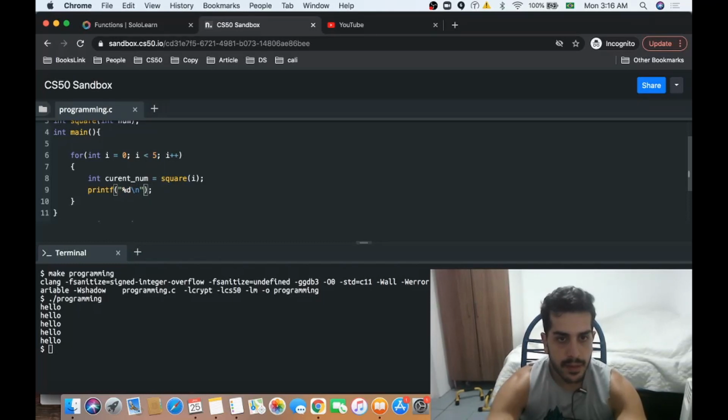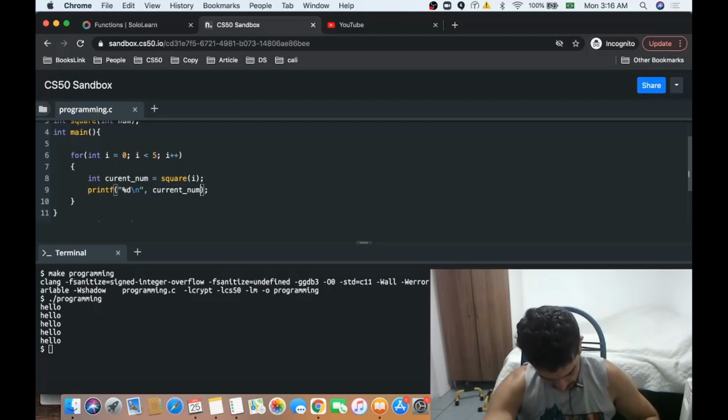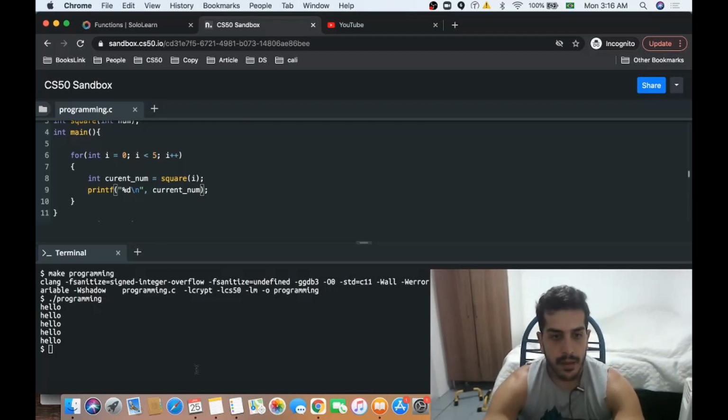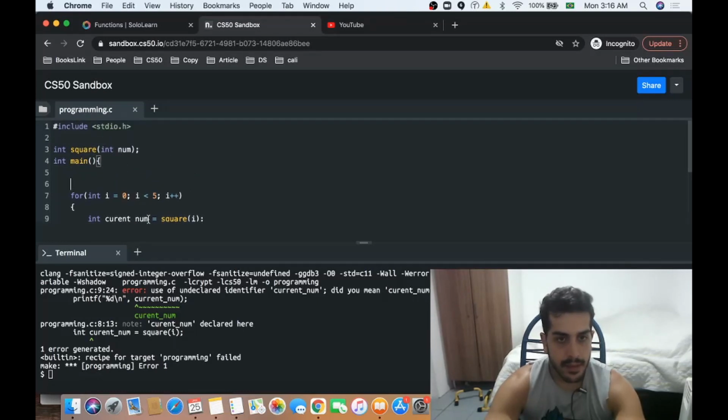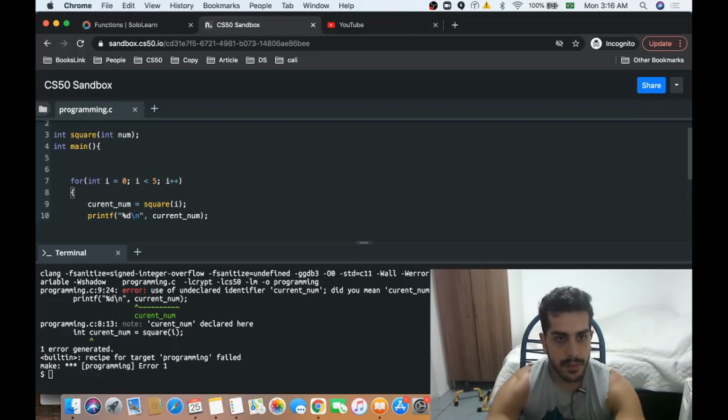So let's print current num. Okay. Just want to make sure that this was working. Programming. We have a problem. What's the problem? Because we need to define the variable outside of a for loop. We can't have that inside of a for loop. So we say int current num and then we can use that inside of my for loop. So make programming.